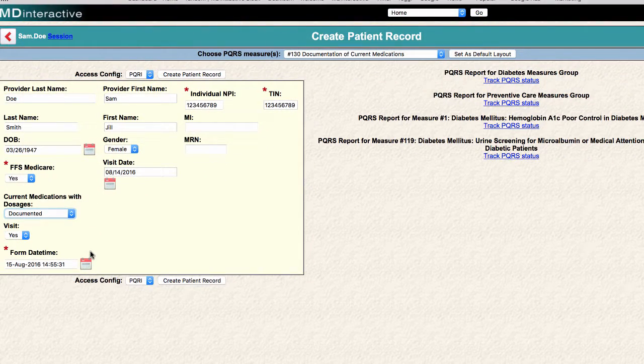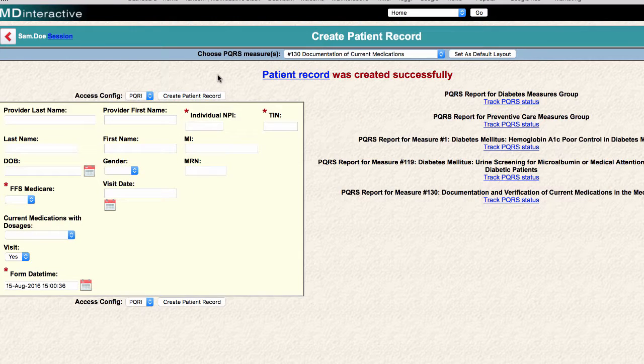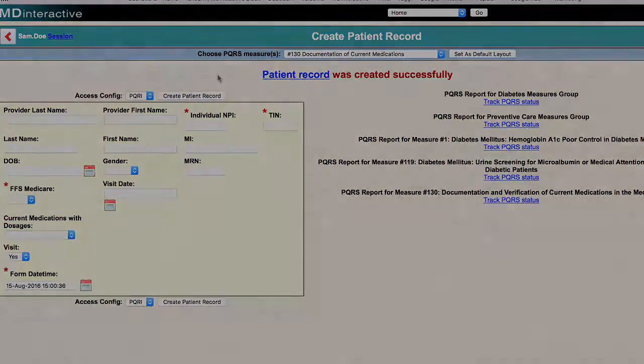Once you have checked and completed all of the patient's data, be sure to select Create a Patient Record. This can be done at either the bottom of the page or up here at the top. Selecting Create Patient Record will save the data that you have entered. You have now successfully created your patient record for measure number 130.